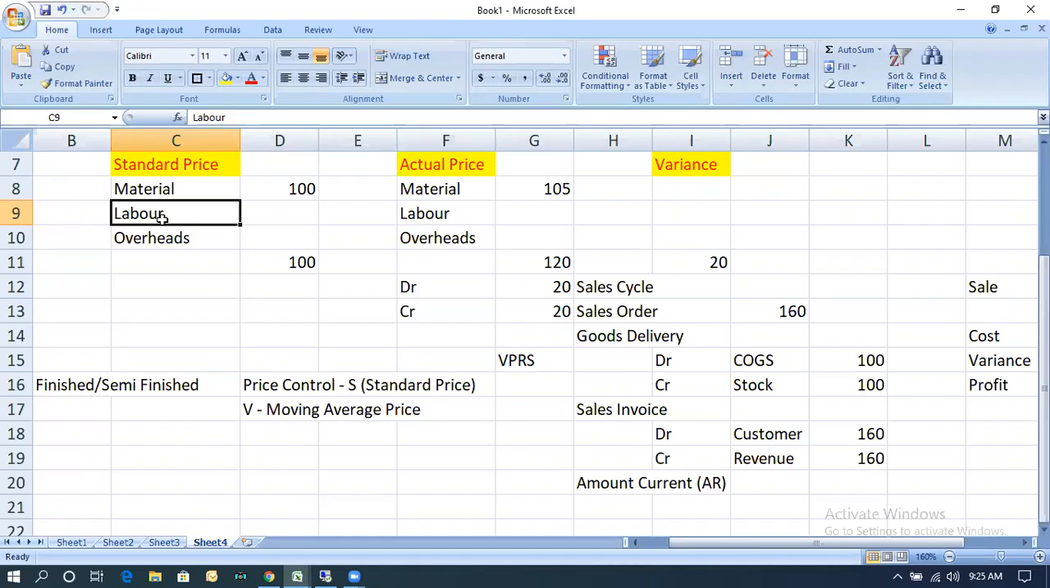Is that due to age? Is that due to some fatigue? We will have to see. We will have to consider all of them. We have to minimize this variance. We will always have to stick to the standard price. That's the part of the cost accountant.